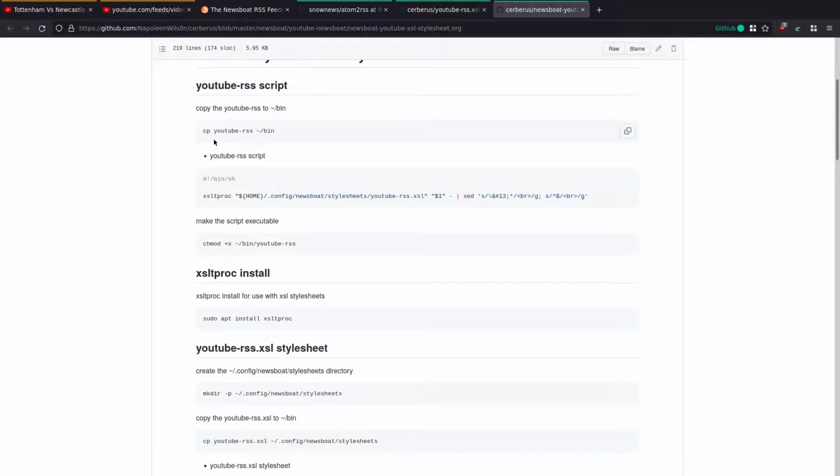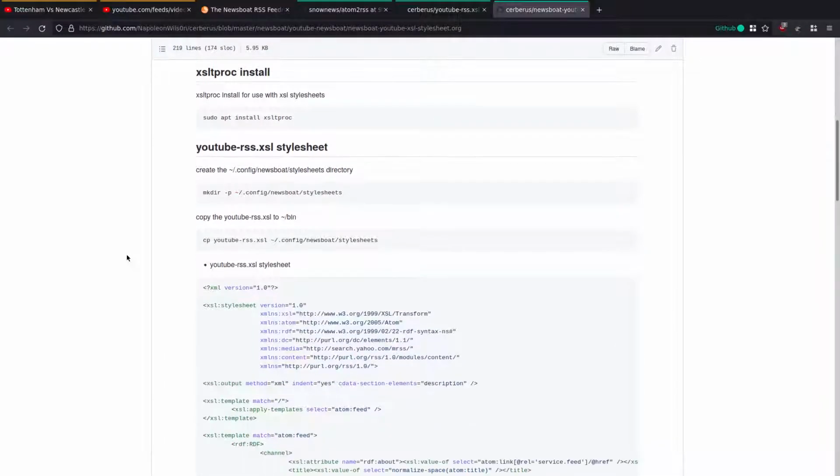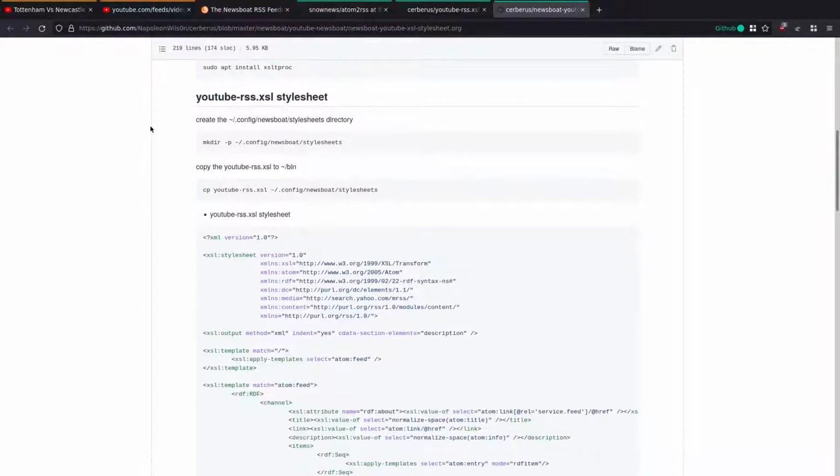So what we do is we copy the script YouTube-RSS to our bin directory, or use a local bin if you like. And this is the contents of the script. We then make the script executable. And after we've done that, what we need to do is install xsltproc, which is a command line application for working with XSL style sheets, which are used to style XML files, basically.